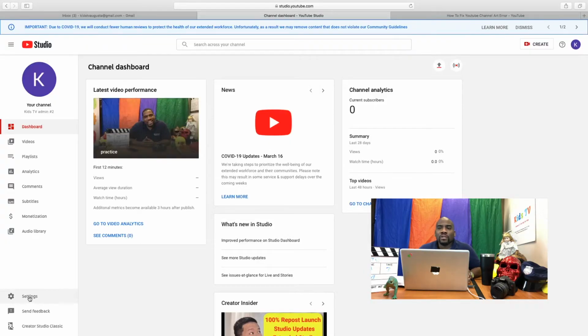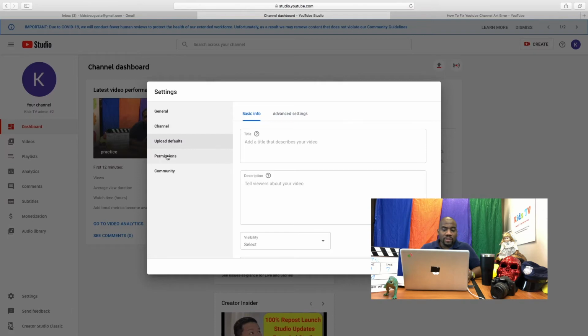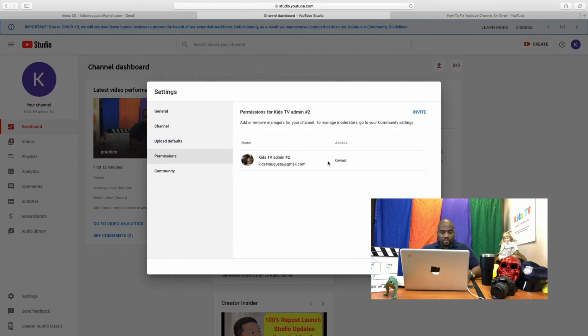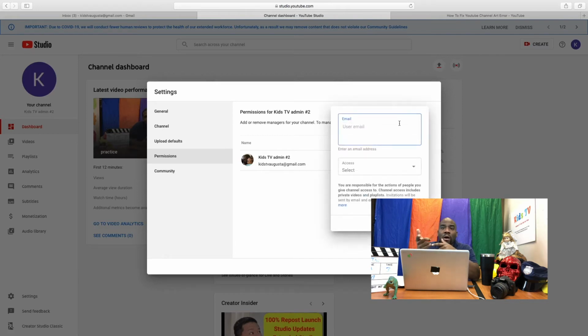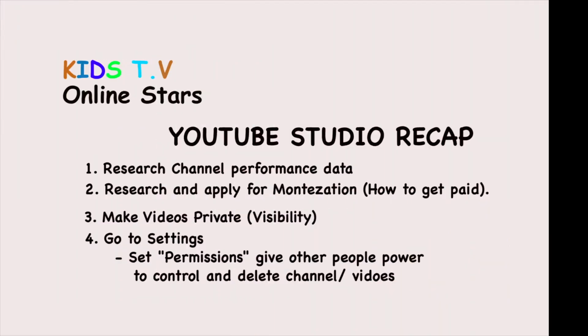The other big part about YouTube Studio is how to set other people to be managers on your channel. So they can upload, they can review, they can do all these other different things on your channel. Permissions. Permissions is saying that you're going to give another person permission to have authority or power on your channel. This is key when it comes to a brand account.